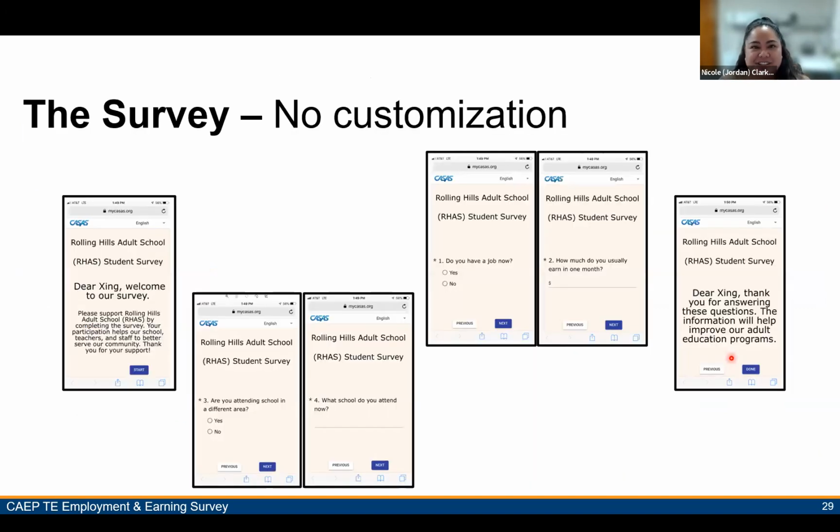So here's what the survey looks like with zero customization. Like I said, it even has this French vanilla look in the background. It'll have a welcome message. And then recently, within these last couple months, we've switched around the questions to hopefully be better for students. So the first question that's asked is, are you attending school in a different area? If they answer yes to this question, then they'll have to enter what school they attend. And then it'll say, do you have a job now? If they answer yes, then it'll ask them how much they earn a month. And then it'll have this ending message.